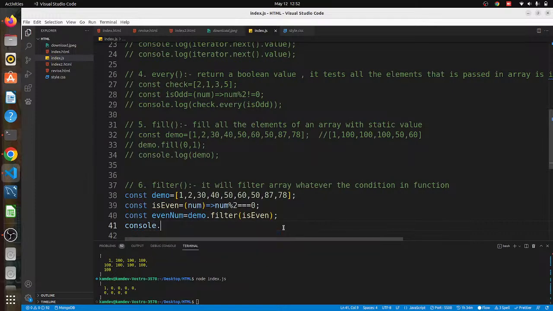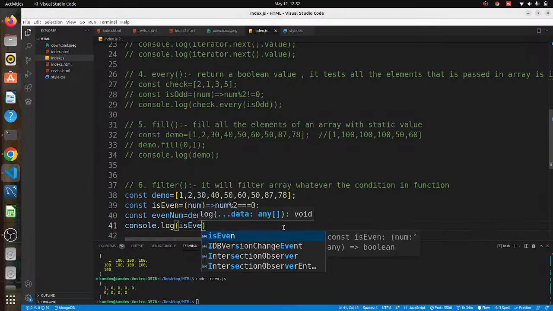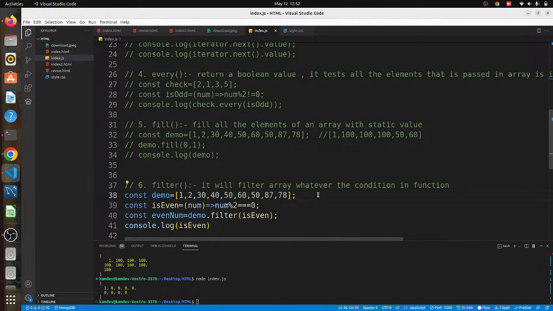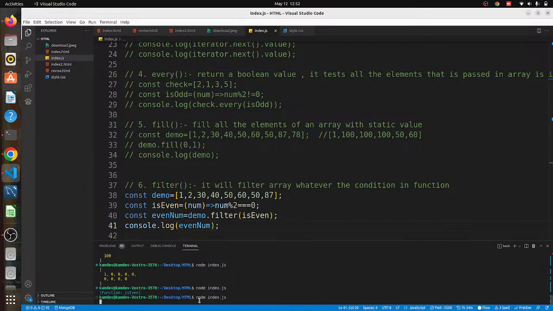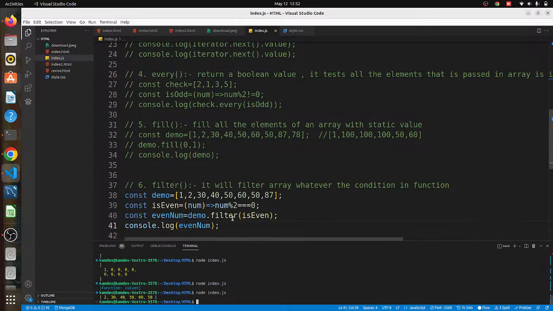Now we can console.log it. Print the result of isEven. We have to print the even numbers, not the function. See, 2, 30, 40, 50, 60. It only gives the even numbers. But if I give not equal to, it means it is odd.